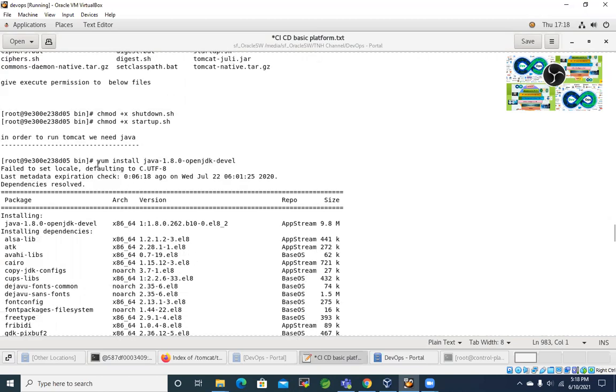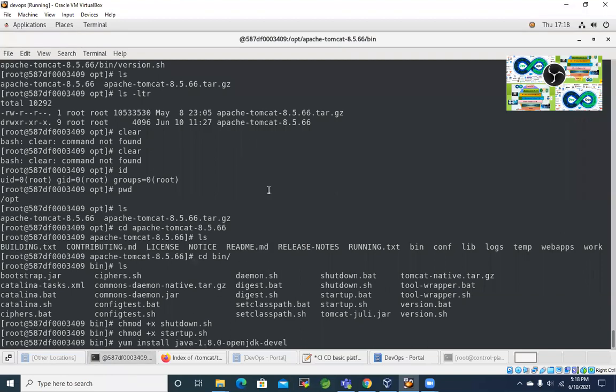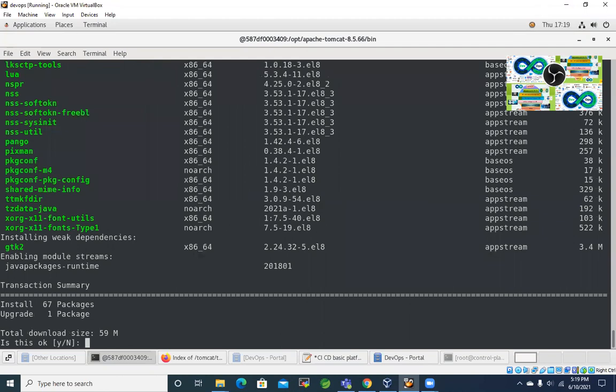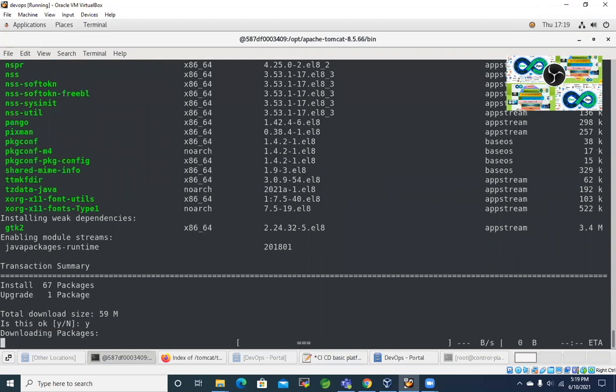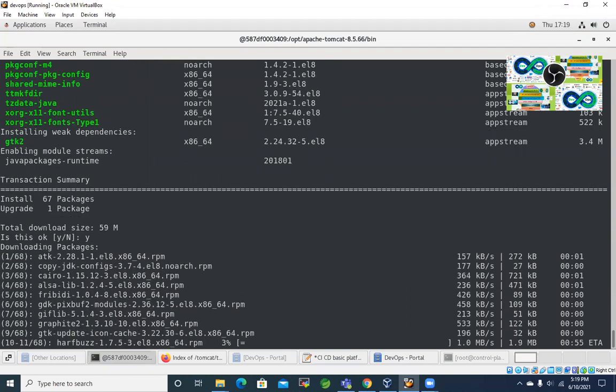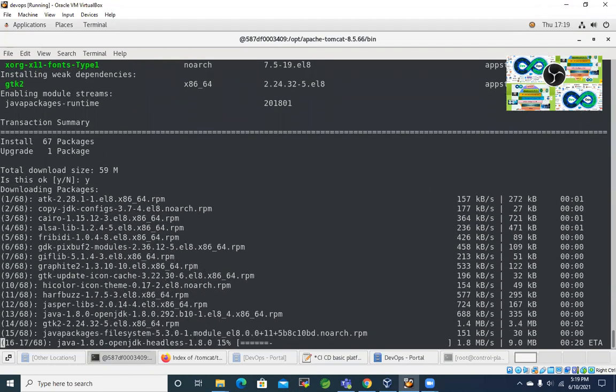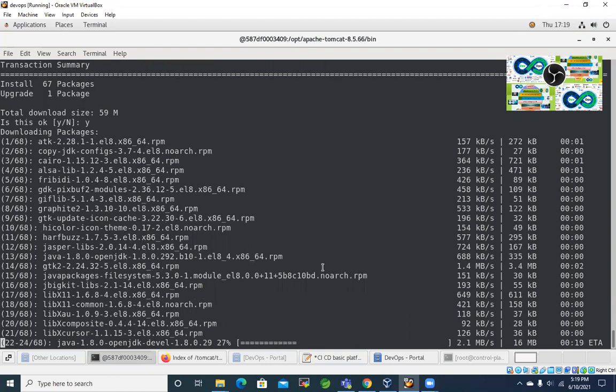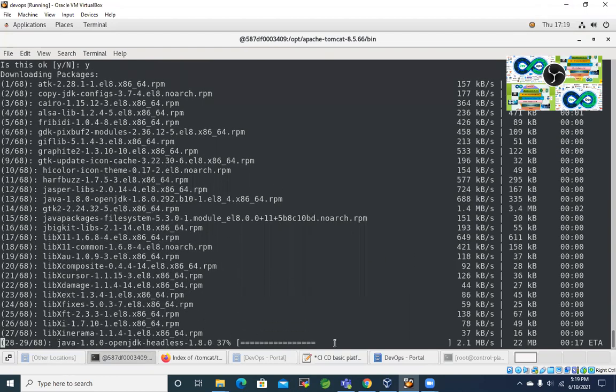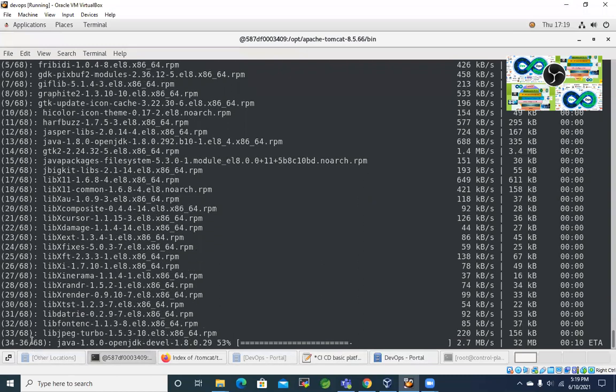Yes, we need Java because Tomcat is based on Java. So let's install Java. Right? Yum install 1.8. I don't think it will do any harm. We are putting OpenJDK, right? Not only the runtime, the whole JDK is being installed. Let's see. This might take a few minutes because the entire JDK is installed. Yeah, so let it finish. It looks like it's going pretty fast.